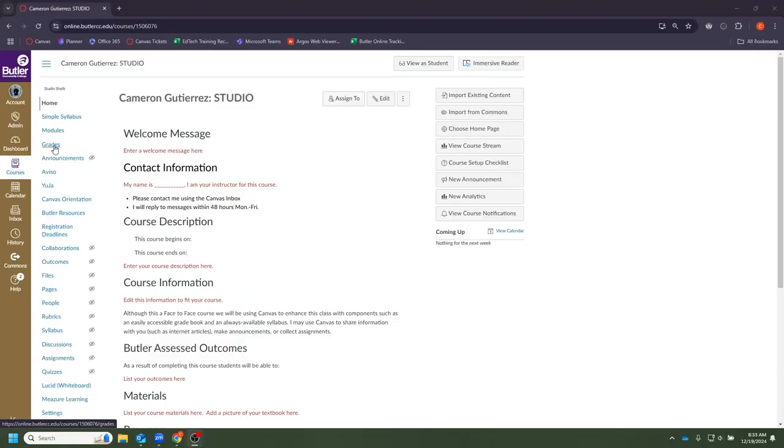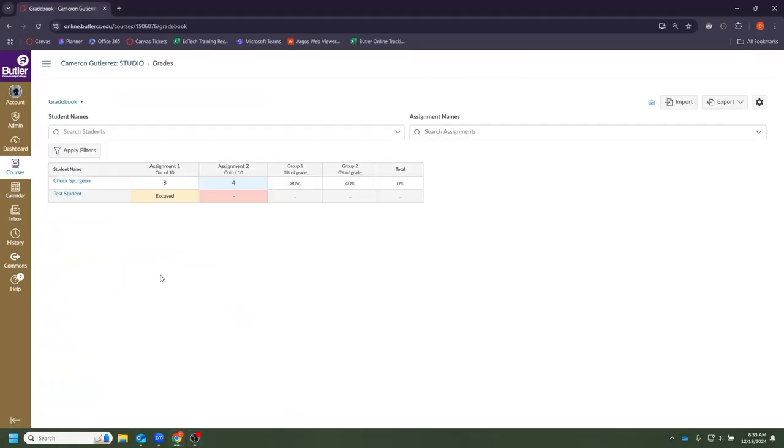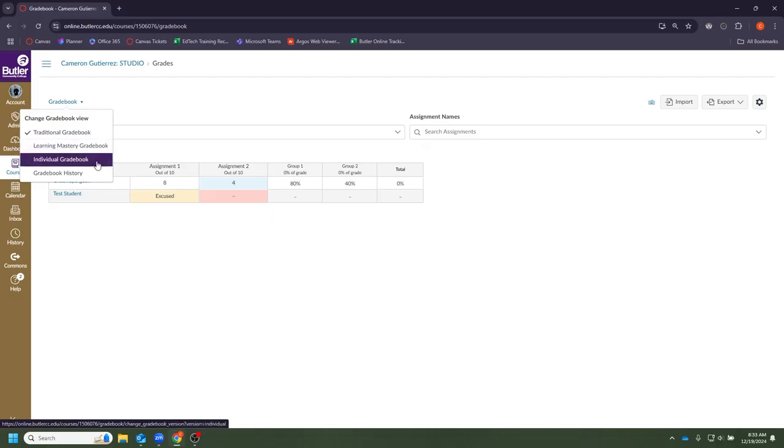To open the Gradebook, click Grades in the left navigation. Once the Gradebook is loaded, we will be seeing the traditional Gradebook view. By clicking at the top where it says Gradebook, we can choose which Gradebook view we would like to look at. We can see Learning Mastery Gradebook, Individual Gradebook, and Gradebook History. For now, we will be looking at the traditional.